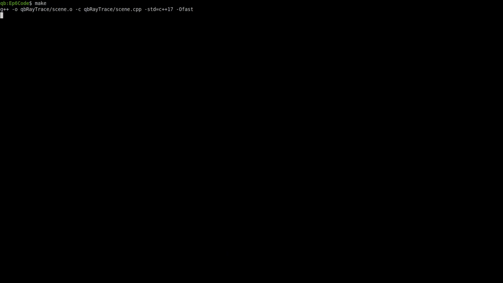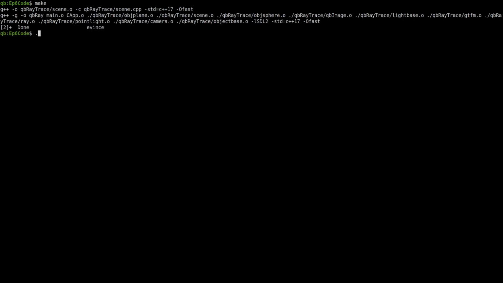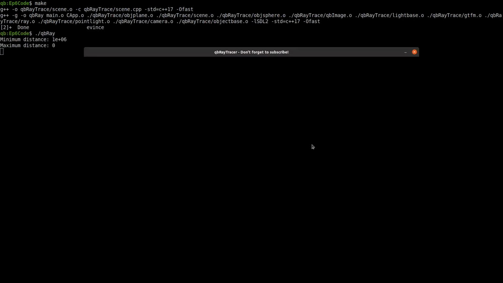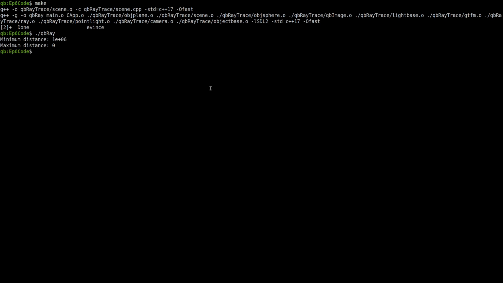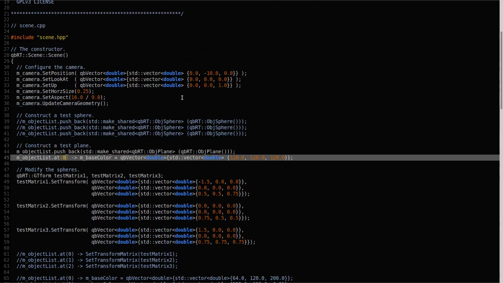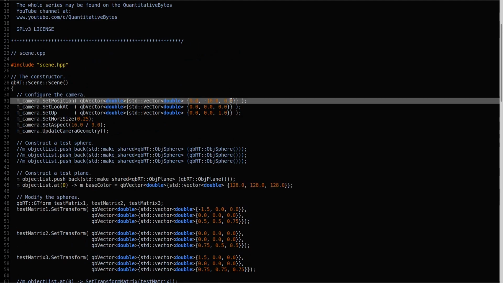Okay, so let's run make, and run the ray tracer, see what we get. Okay, nothing. Now, there's actually a good reason for that. The one thing that I didn't do is change the position of the camera. As we have our scene defined here, our camera is positioned at exactly 0 on the z-axis, which means it's lying exactly in the z plane, which is also the plane in which we've put our plane. So that's no good.